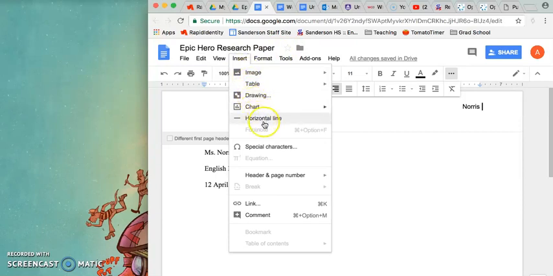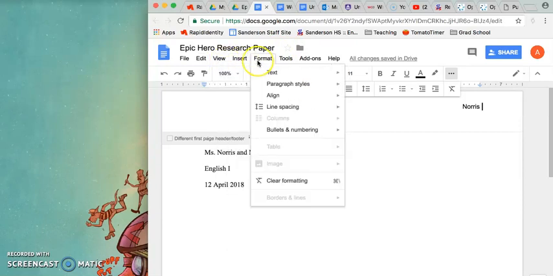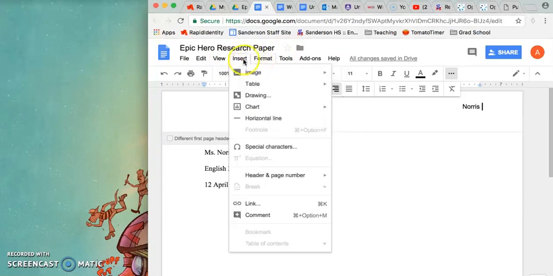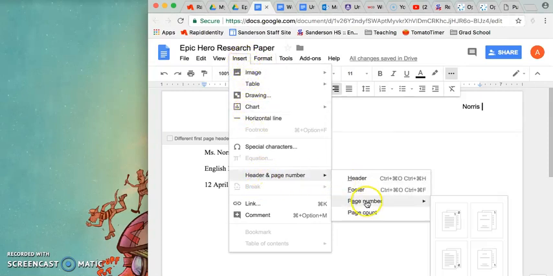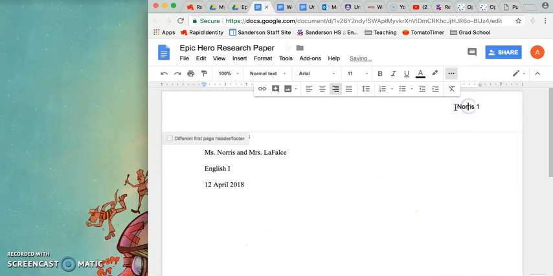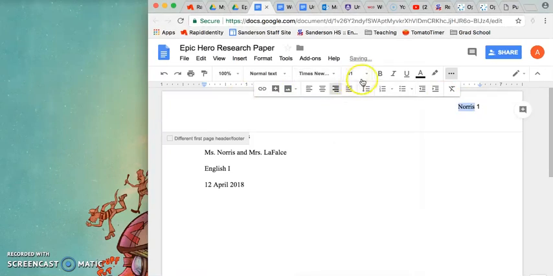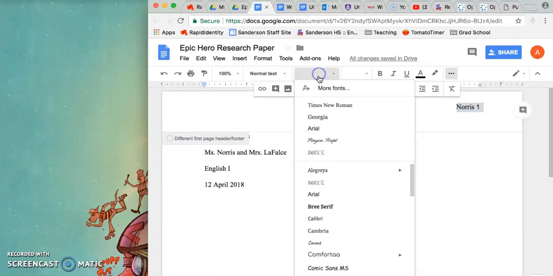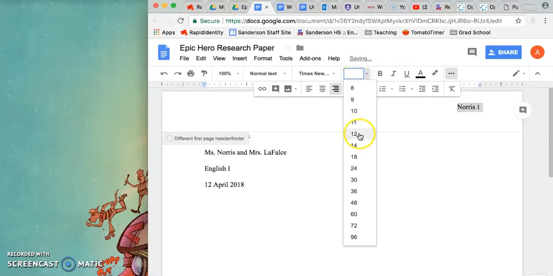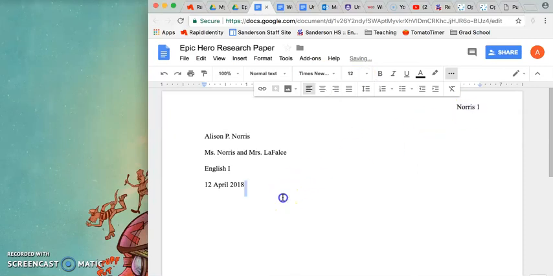And we are going to insert, where is it? Insert page number. Here it is. Header page number. So it gives you some options over here. As far as where you want it, we want to choose our first option. So it's going to be your last name and then a number that will change every time you change the page. You will have to go back in and select Times New Roman and 12-point font again. Google really enjoys Arial. So there we go. That is set up.